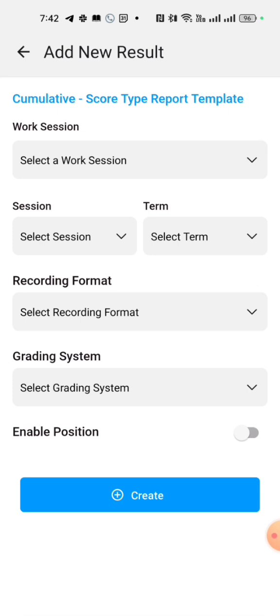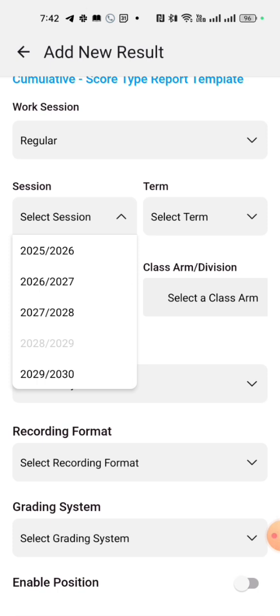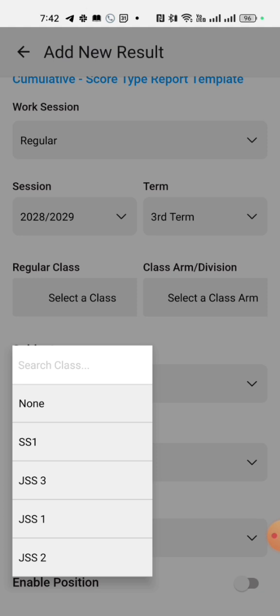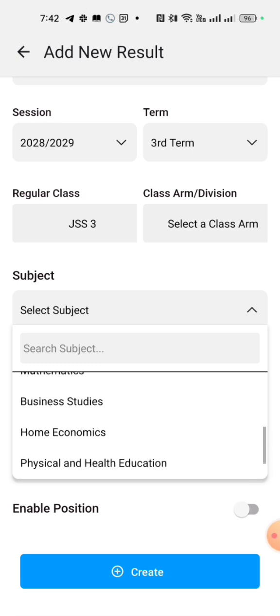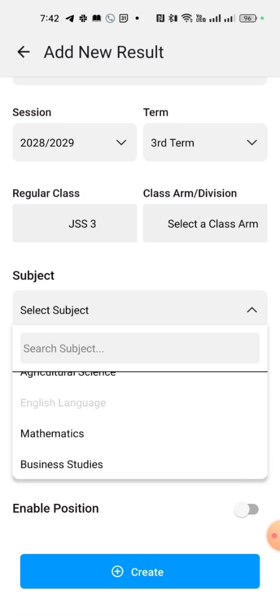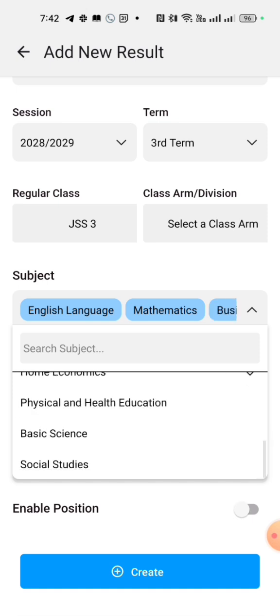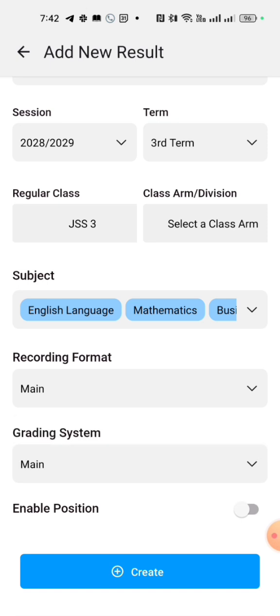Use template. Pick session. Regular. Term 28, 29. Section. And term is third term. Class, just 30. Subject, I can pick any subject here. The system is very wise, but I have to pick these: English, math, business study, home econs, and I think social study. So for recording format, the drill. Grading system, the drill. Position and create.